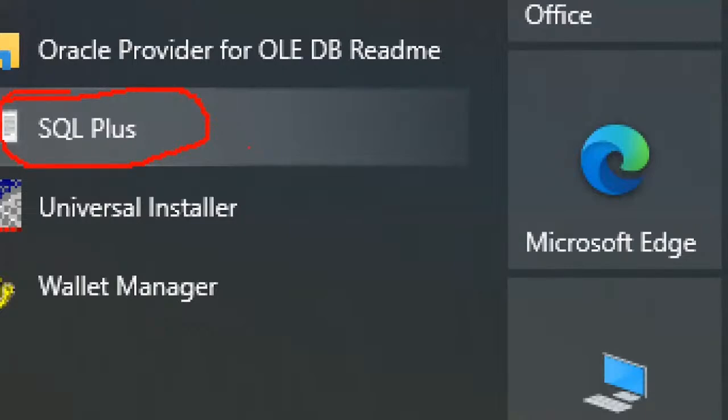That server we are interacting with. Those are all things we learn in our course: what is this tool, what is that server, how it will be connected, what is the username, what is the password. SQL*Plus is a tool, the default tool.